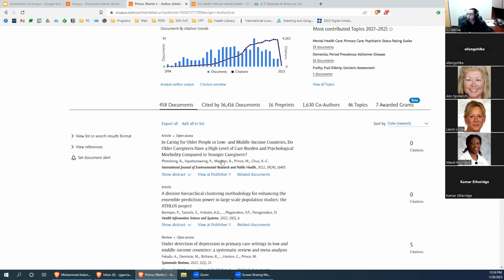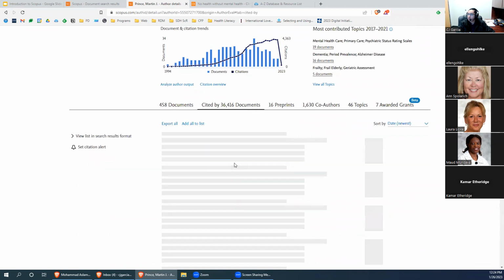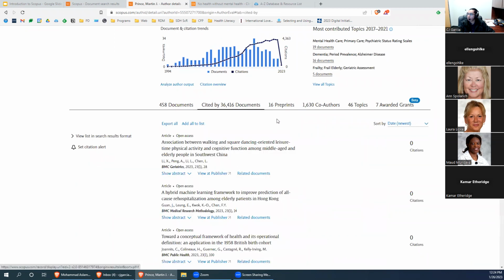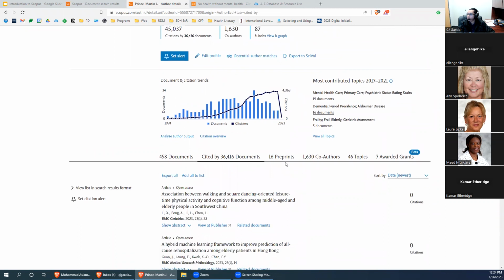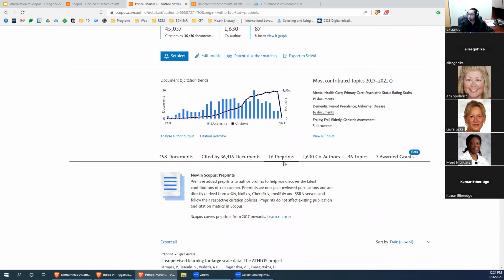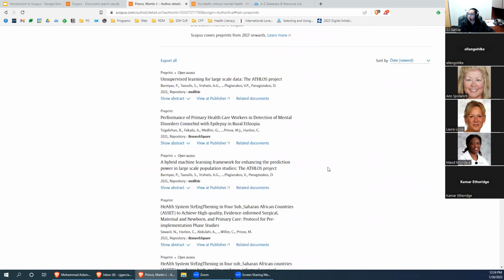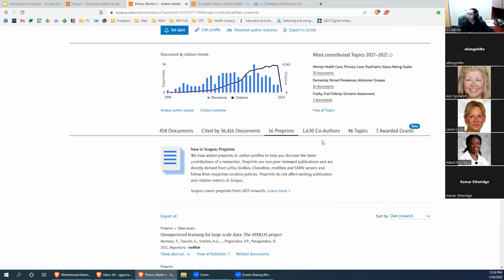And then down here, you'll get a list of all of their publications that are in Scopus. We get a full list of all the documents that have cited this author. And a couple other nice things about Scopus is, like I said, it includes preprints. And so you can see here all the preprints that this particular author has since 2017.